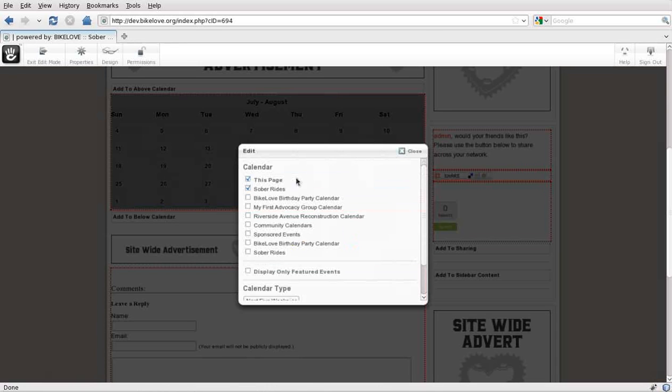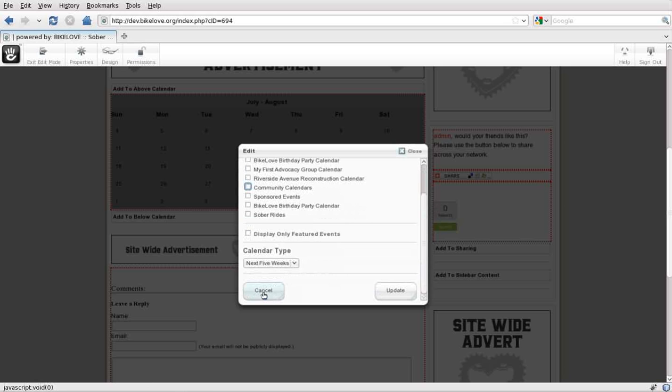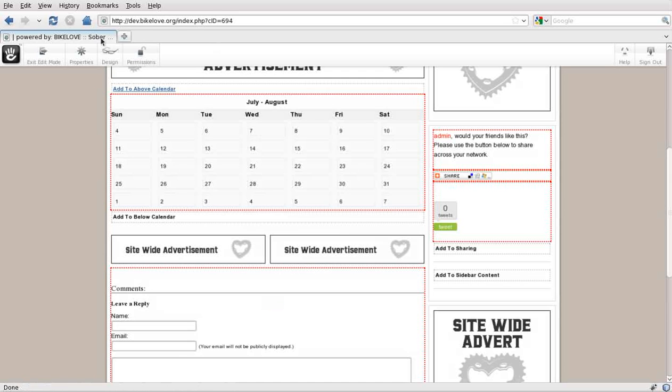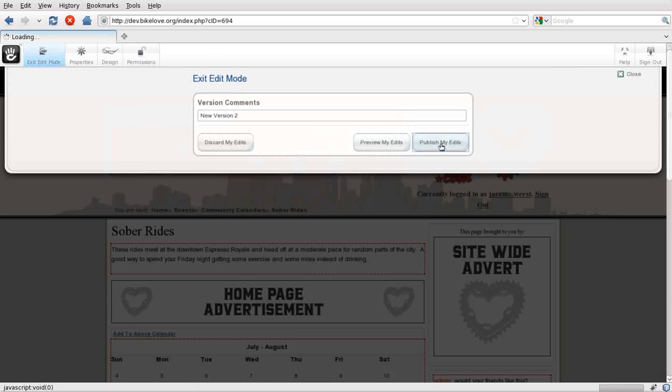And if you really wanted to, you can pick to show other calendars on this calendar. So if you were creating a Riverside or West Bank advocacy projects calendar, maybe you wanted to display from 3 or 4 different calendars, or you want to show all community calendars, that type of thing. So we don't need to change any of that. We can go ahead and exit edit mode, publish our edits.